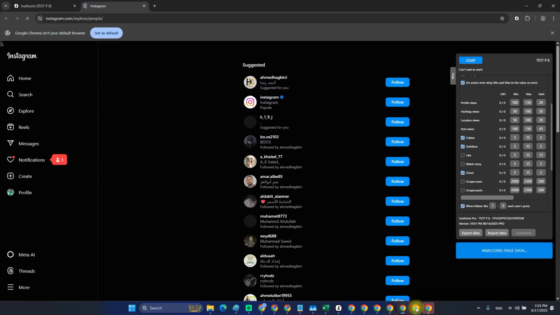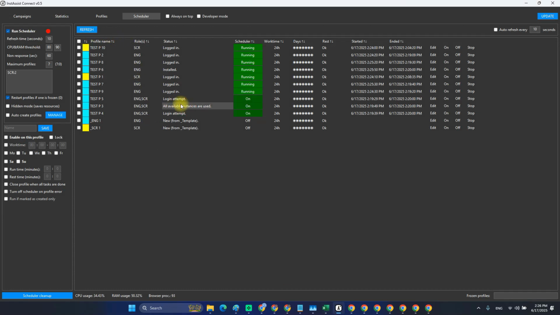And soon they will upload the content. And let me check, no, this profile is still not running. By the way, as you see, their roles changed to their actual roles when the profiles are running. So this P10 profile is running as scraper, this P1 as scraper, and other ones as engaging profiles. And there are 7 of them at a time, as we said here.